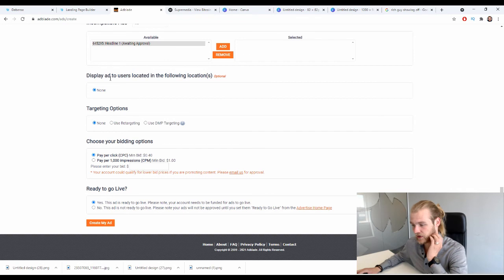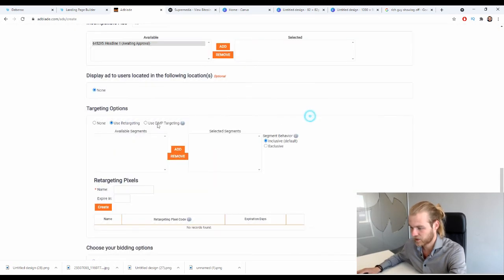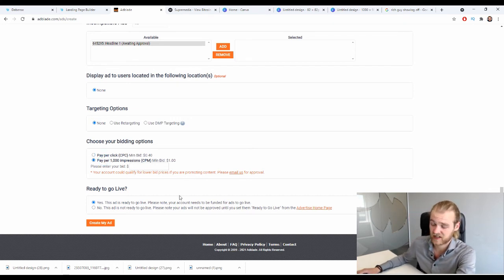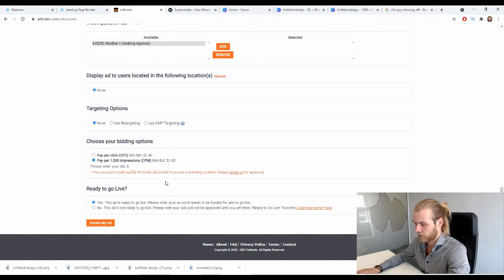Display ads to users located in the following locations, optional, none. Okay, so we don't have any options there. Targeting options, none. Use retargeting, use DMP targeting. Okay, so you can set up your retargeting as well. And choose your bidding options, pay per click, and the minimum bid is 40 cents, or pay per 1,000 impressions with the CPM, and the minimum bid for that is $1.